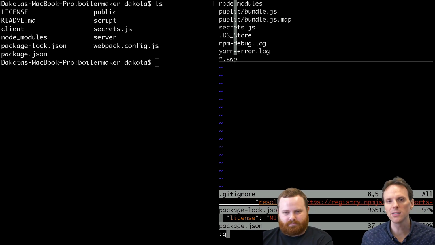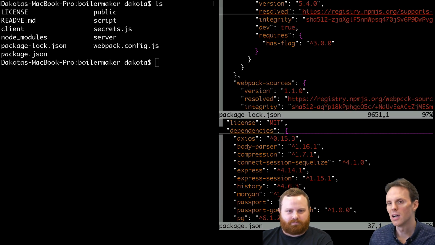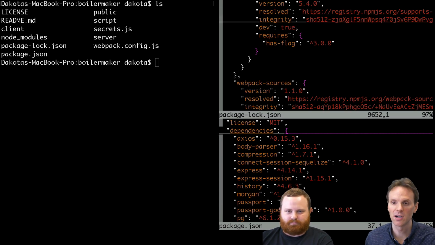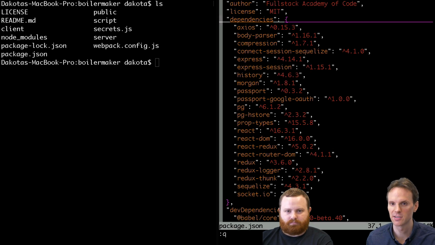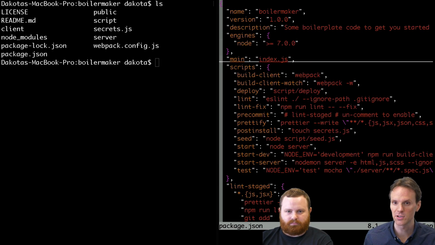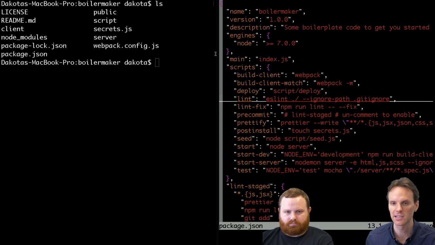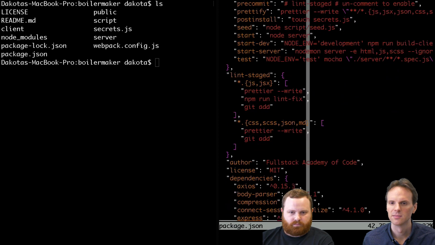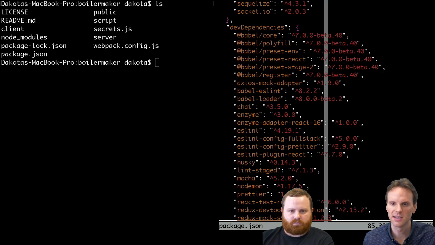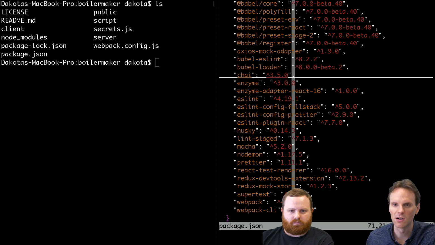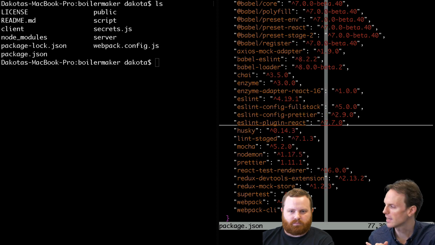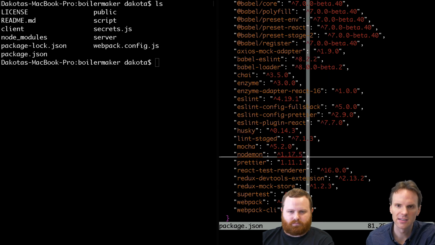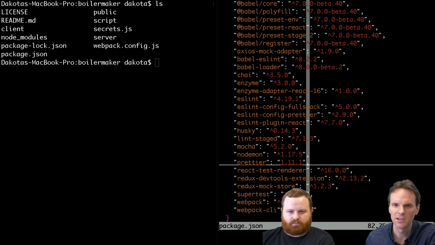All right, next let's take a look at the linting config. This project, Boilermaker, comes with ESLint integration out of the box. And that exists in several places. First of all, we have some dev dependencies. So let's check that out. The dev dependencies that are relevant here are ESLint, config full stack, config prettier, plugin React. And I think that's everything that's relevant to the linting.